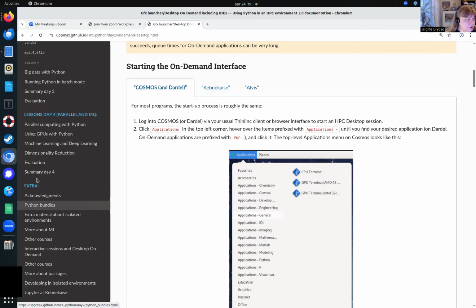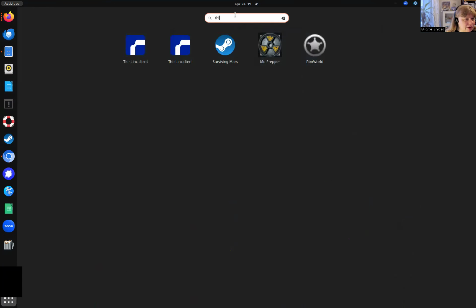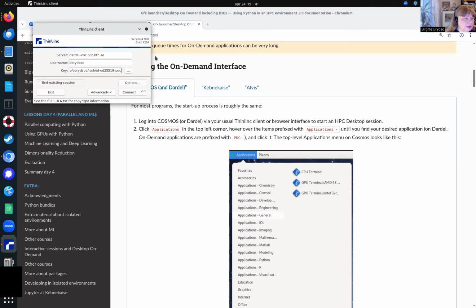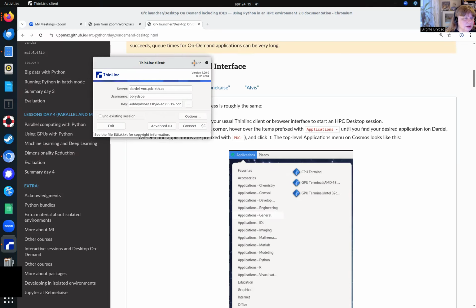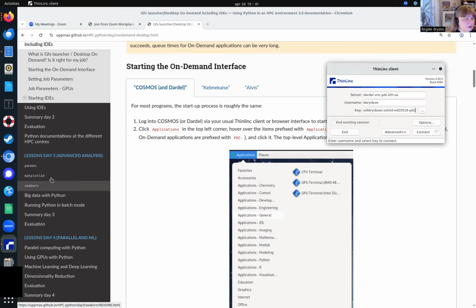So I will first start up ThinLinc. You need the ThinLinc client installed. There is a link on how to do that in our material. When you have done that, it should simply just run. It's very easy to install on either system.